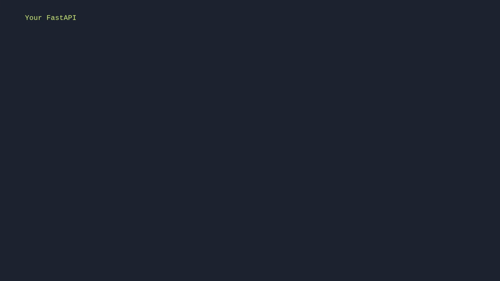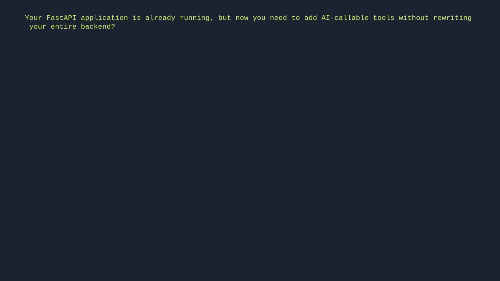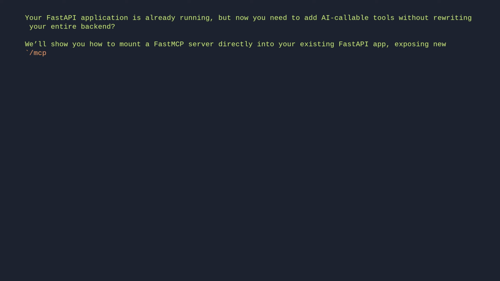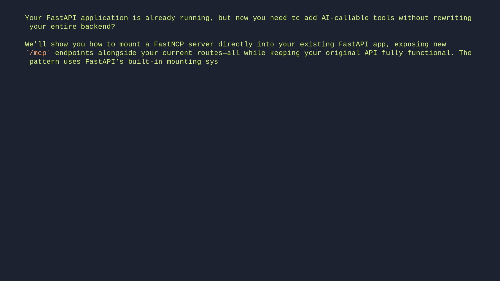Your FastAPI application is already running, but now you need to add AI-callable tools without rewriting your entire backend. We'll show you how to mount a FastMCP server directly into your existing FastAPI app, exposing new /mcp endpoints alongside your current routes, all while keeping your original API fully functional. The pattern uses FastAPI's built-in mounting system to merge both servers under one domain.